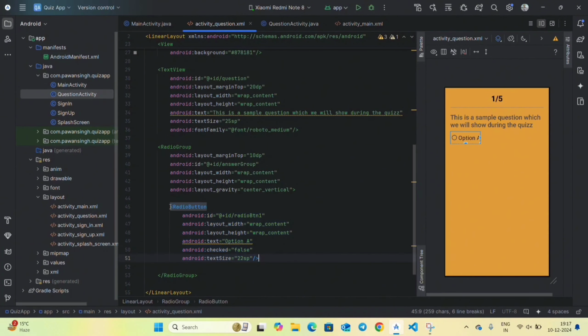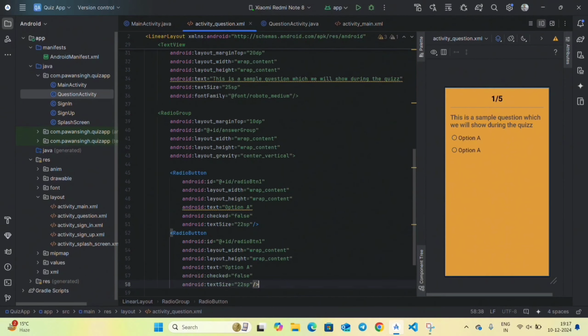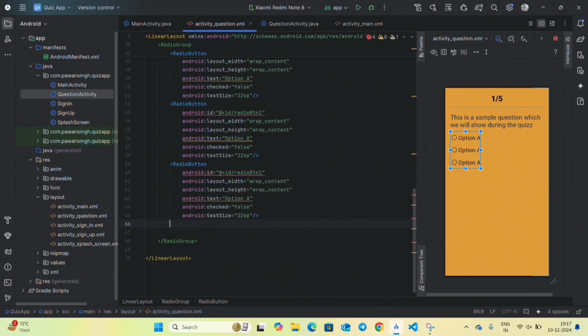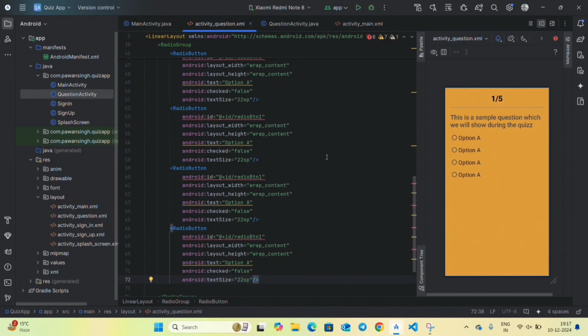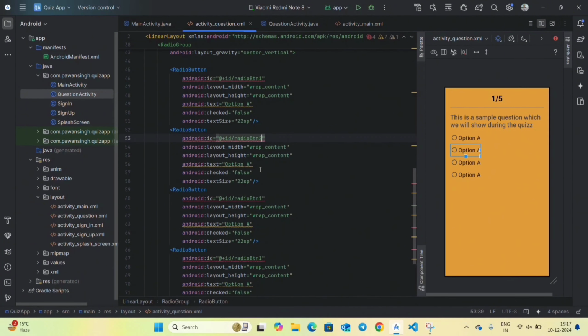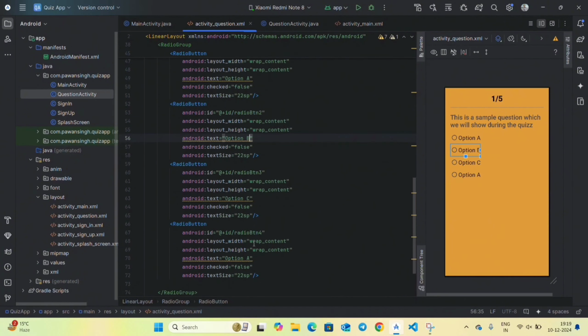So copy this button and paste it 3 times, and here we have our 4 options. So firstly change this option ID: button 1, button 2, button 3, button 4, and also change the text as option A, option B, option C, and option D. So this work is done.